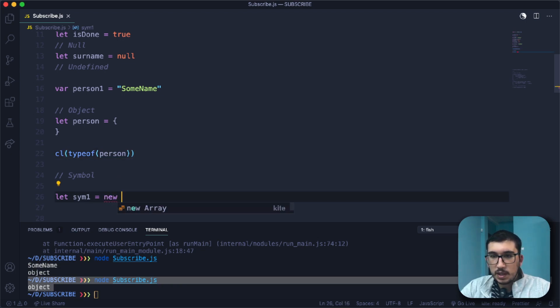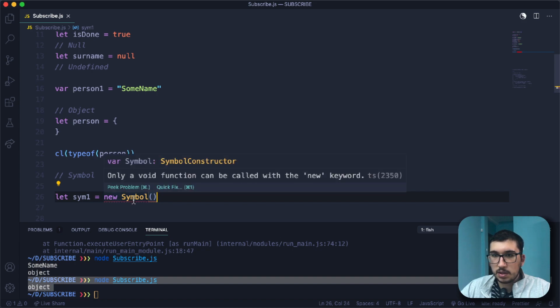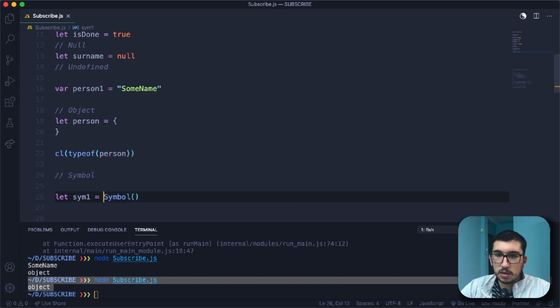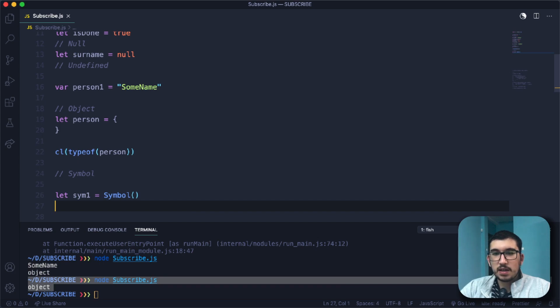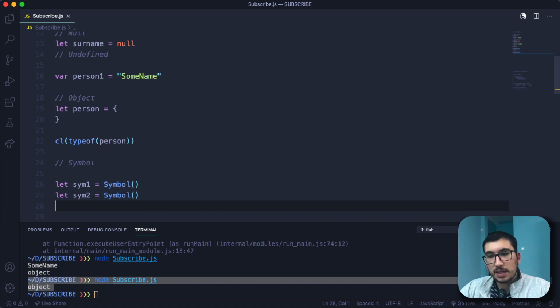Now I want to create a new symbol, and I created one with the new keyword, and I say Symbol like this. So basically it's the same as creating an object. You don't create it with the new keyword, but only like this without it. That was a mistake on my part, because it's not an object, you don't use new. And by the way, these are unique. Even if I create it again like this, let's say symbol2, and I once again say Symbol, these are not the same. These are unique symbols. This symbol1 is different from symbol2.